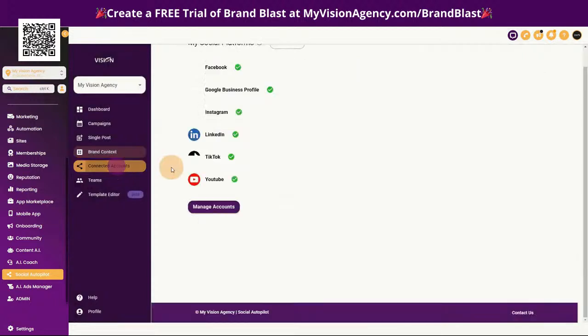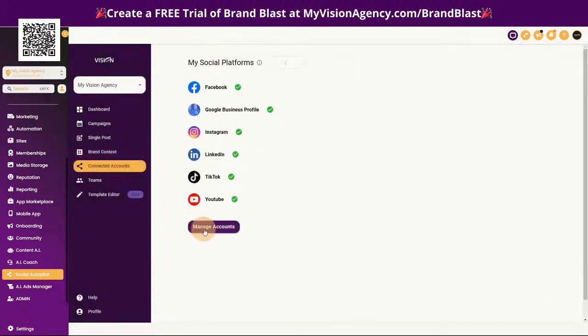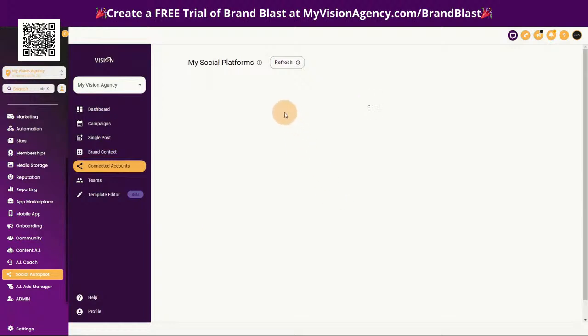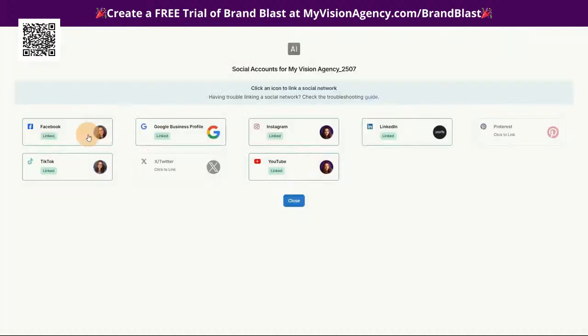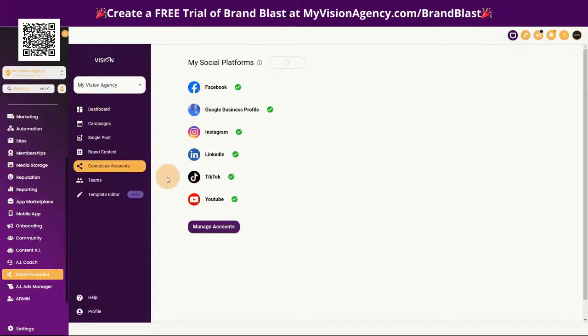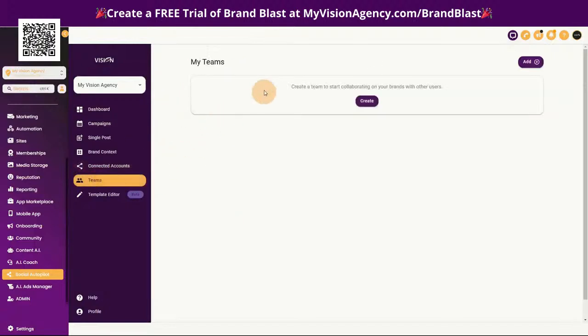Okay. Now you also see here that you can connect any of these accounts. And if I click manage accounts, you'll see all the different accounts that you can connect to the system and generate content for. So not only can you create images, but you can also create the videos here and then connect them to any of these social media networks. Okay. You also can add teams here.